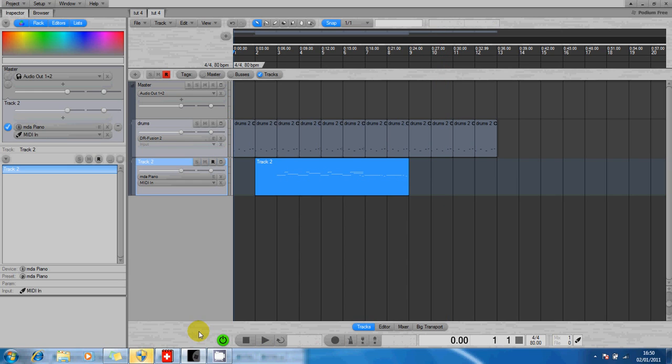Okay, there we go. Let's play that back. Etc. A few mistakes in there. The timing wasn't very good in the playing, but I could tidy that up. Right, I'm going to double click in this selected area here. We're going to do some editing.